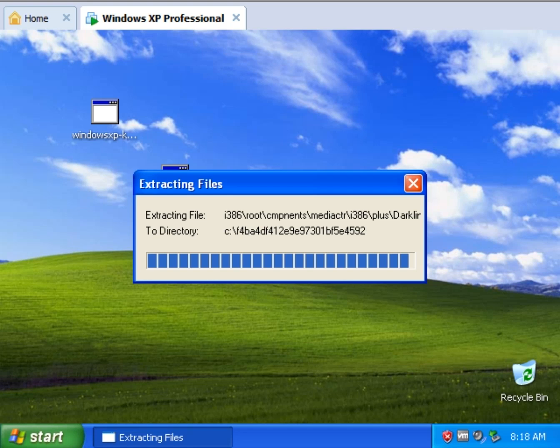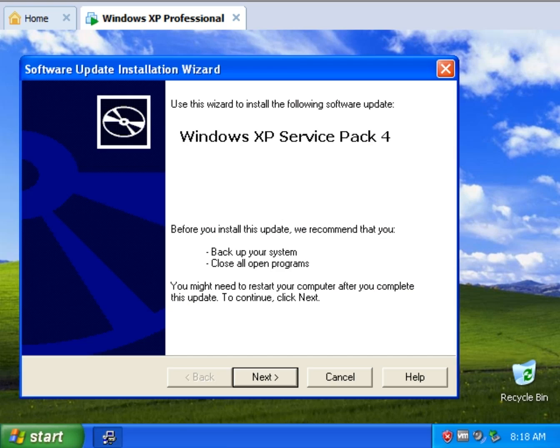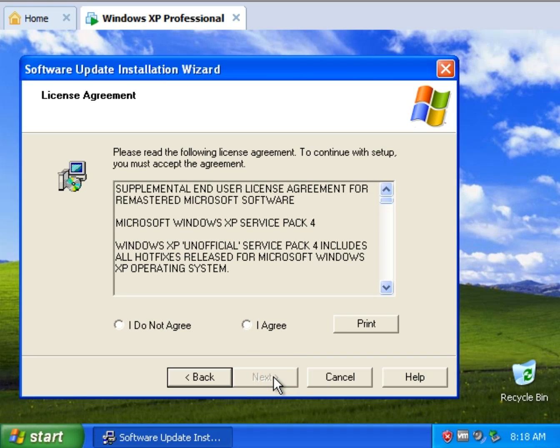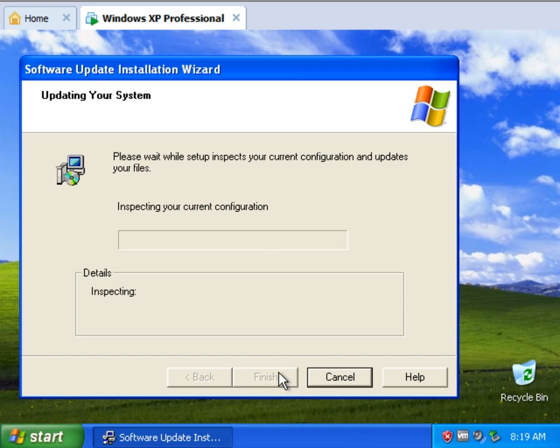So once again, I'll probably have to pause once or twice as we go through this, but I had a couple problems with it before. As you can see, this looks exactly like Service Pack 3, so you do everything exactly the same. You can back up, archive your files here, or do not archive. If you want to roll it back, you're not sure, you might want to do that. So essentially, when I finish this, we'll see if it does it again. It seems like nothing ever happens twice.